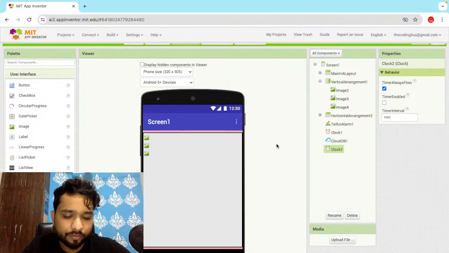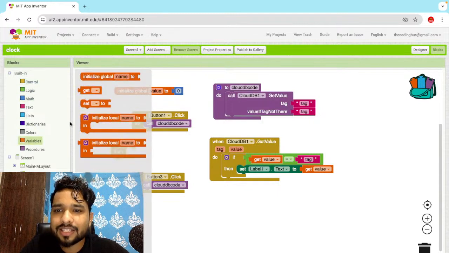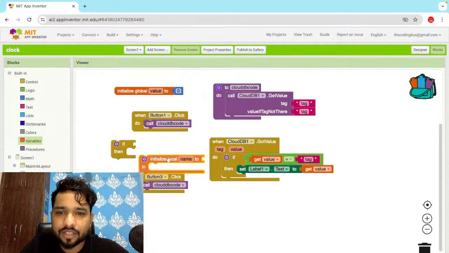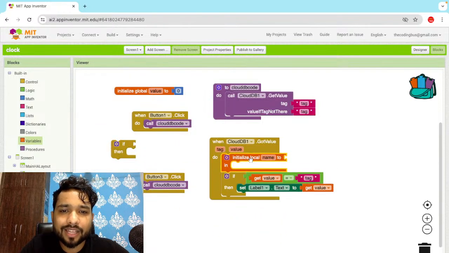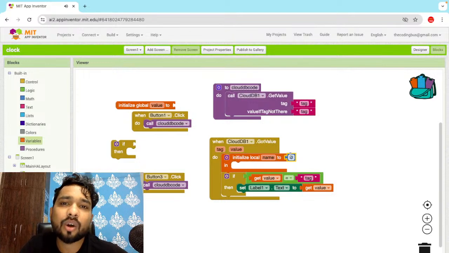Okay, that can save your memory. That is important. Now the local variable we just discussed: the tenth point is to always use local variables whenever you try to create one. Let's go to the blocks and see the variables here. You will see the initialize local variable block like this. You need to initialize the local variable like this, and you can assign the value like this. Okay, so always use the local variable instead of the global variable.